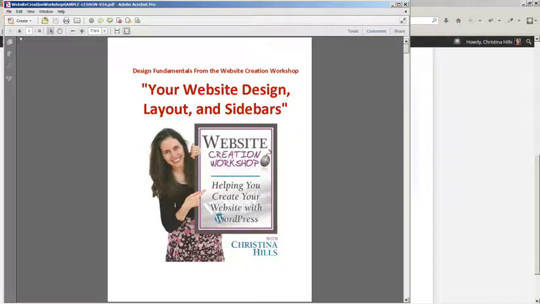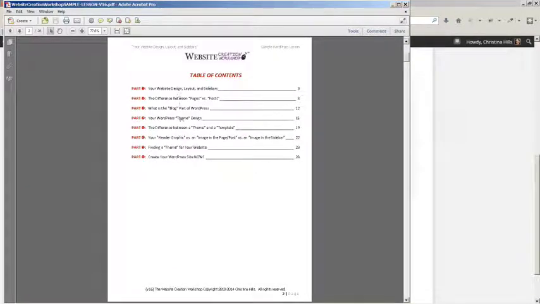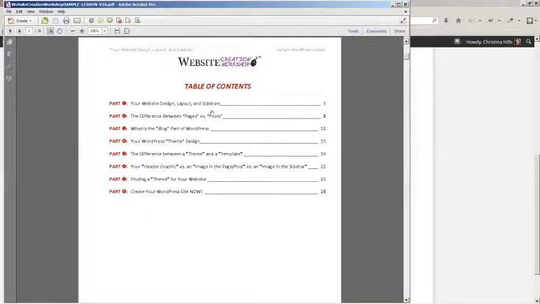All right, so I'm going to turn to the next page. There's a table of contents page. So basically, I'm going to be going over your website design, layout and sidebars, the difference between pages versus posts. I'm going to talk about the blog part of WordPress. I'm going to talk about your WordPress theme design. Then I'm going to go into the difference between a theme and a template. I'll walk you through a header graphic versus an image in the page or post versus an image in the sidebar, how to find a theme, and then how to take a next step.